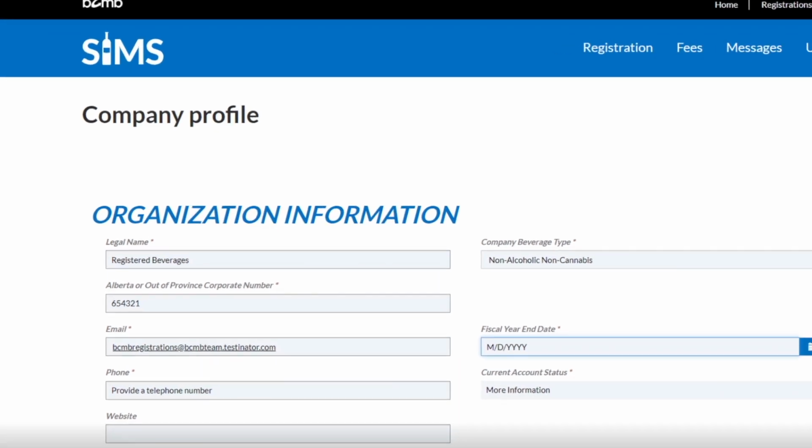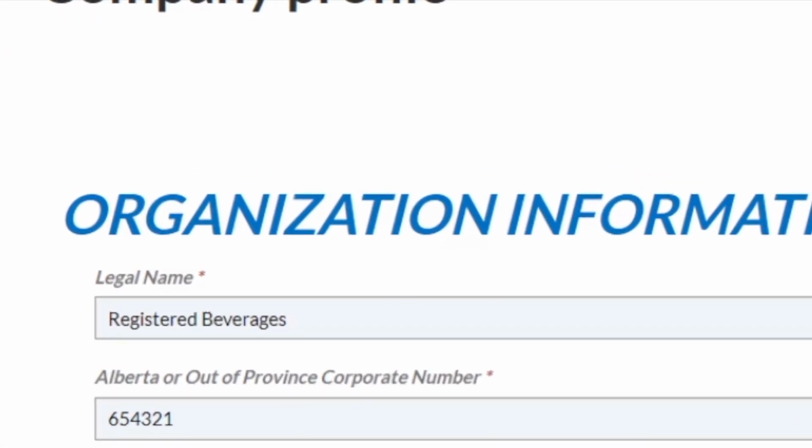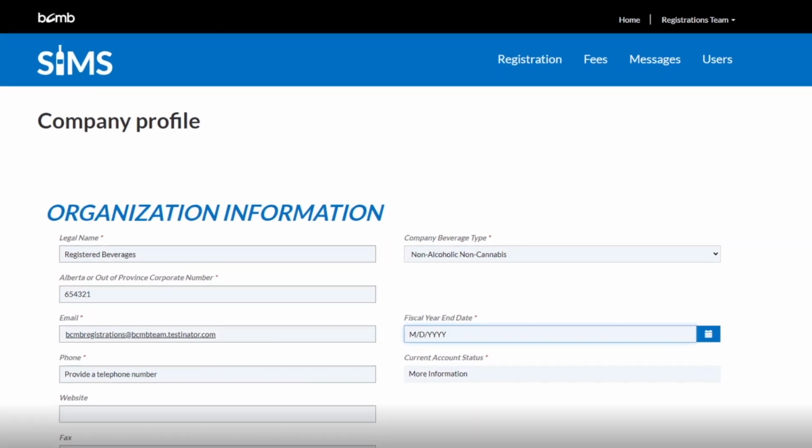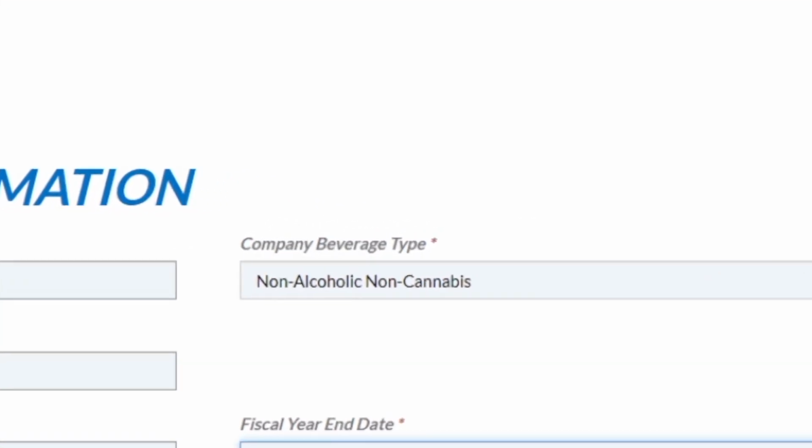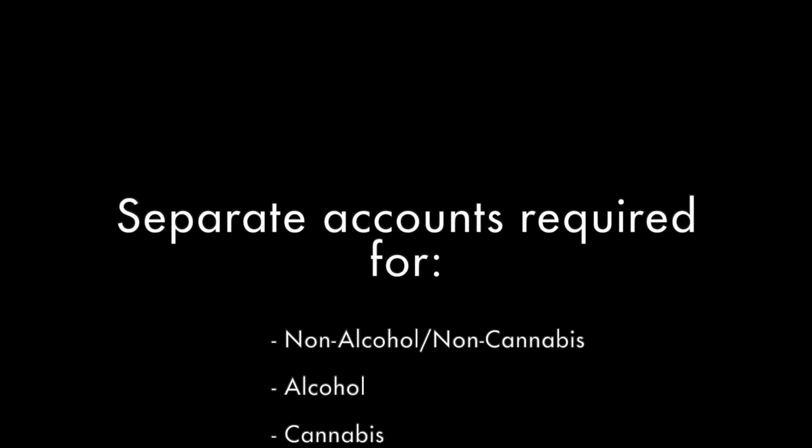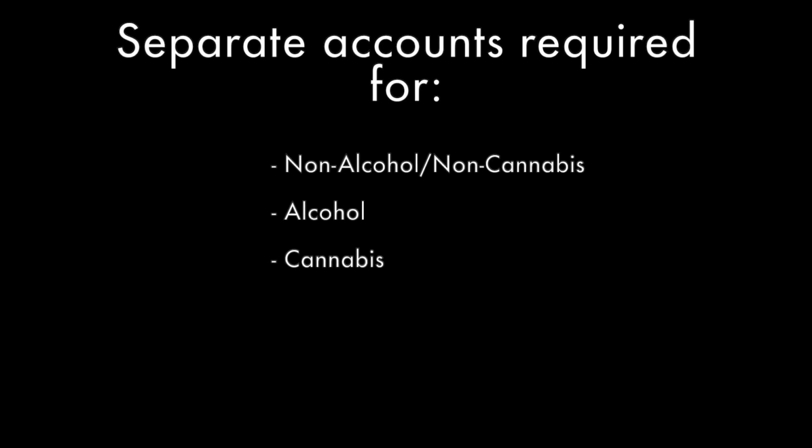Enter the legal name of the company. Select the company beverage type from the drop-down menu. Please note, if your company sells or distributes more than one kind of beverage, you will need a separate account for each, using a separate email address.